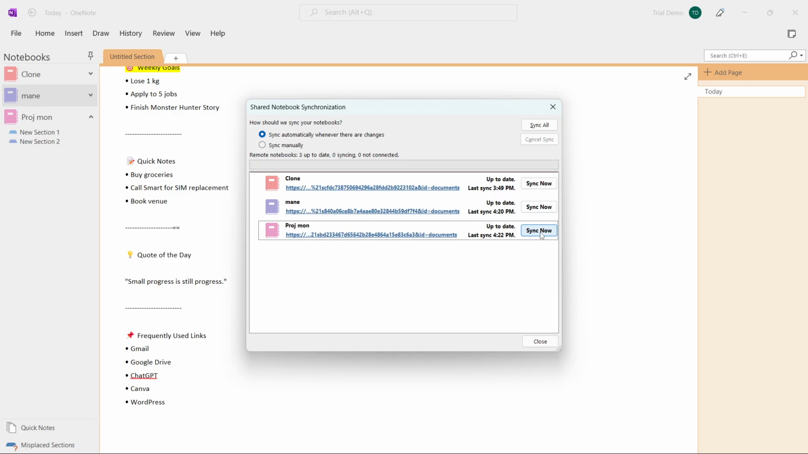That's it. By opening the notebook, going to File, selecting Info, viewing sync status, and syncing the notebook manually, you can help ensure your OneNote content stays available wherever you need it.